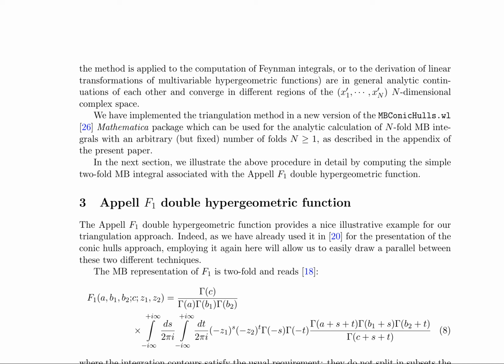The triangulation method is applied to the computation of Feynman integrals and the derivation of linear transformations of multivariable hypergeometric functions. This method has been implemented in a new version of the MBConicHulls.wl Mathematica package, enabling the analytic calculation of n-fold Mellin-Barnes integrals with n greater than or equal to 1.